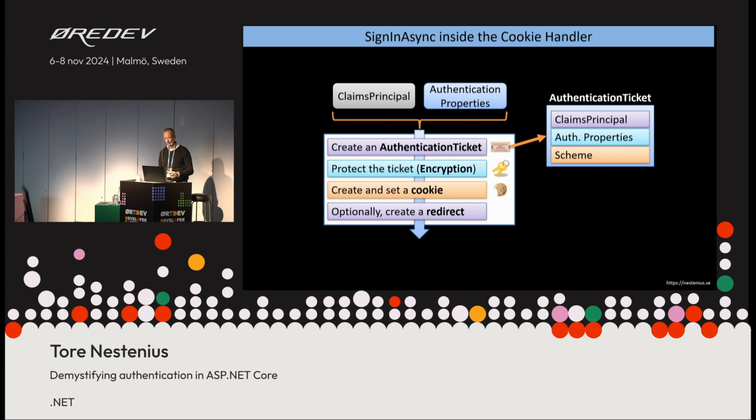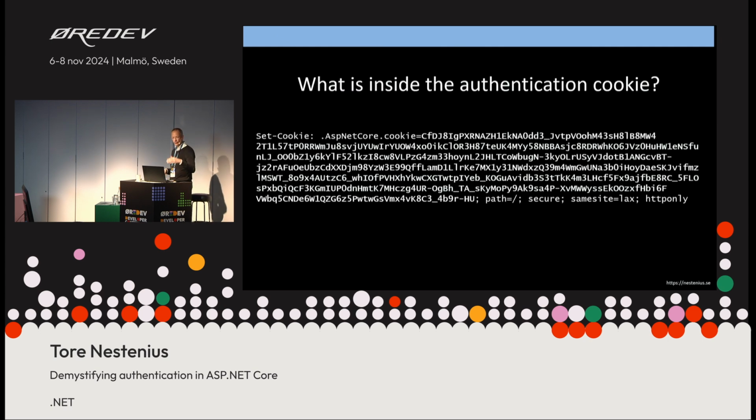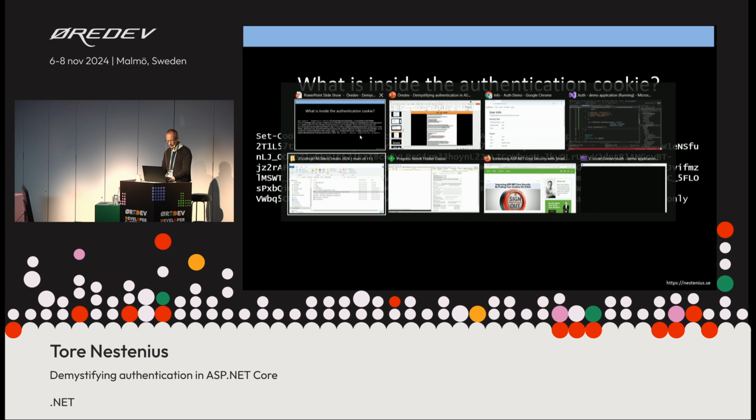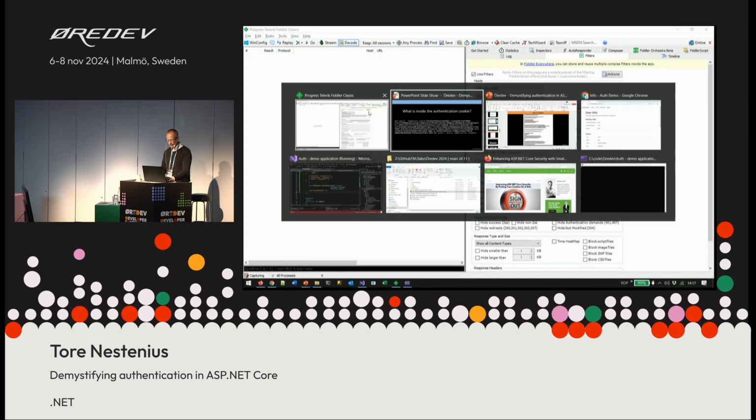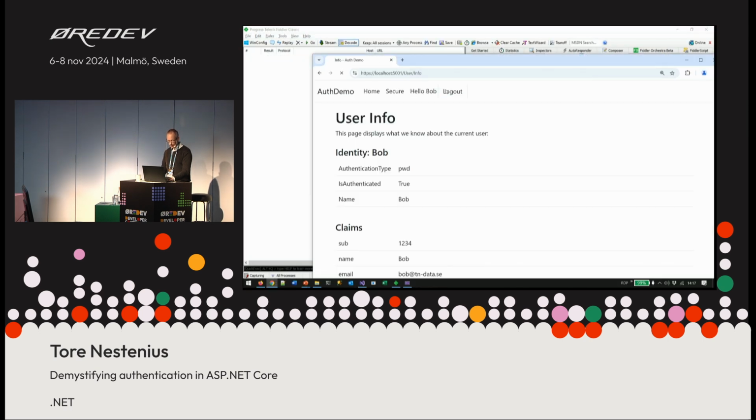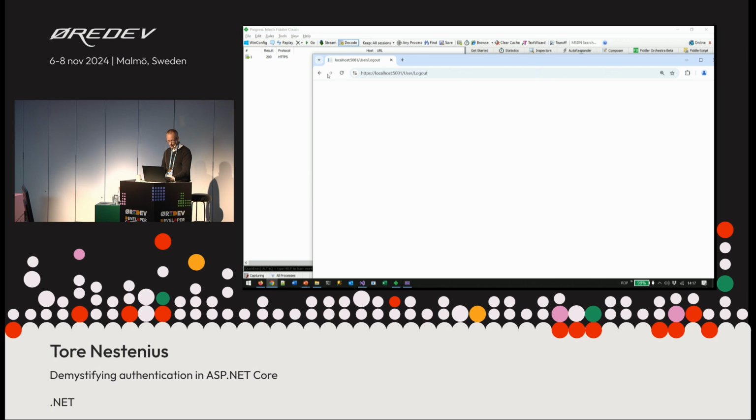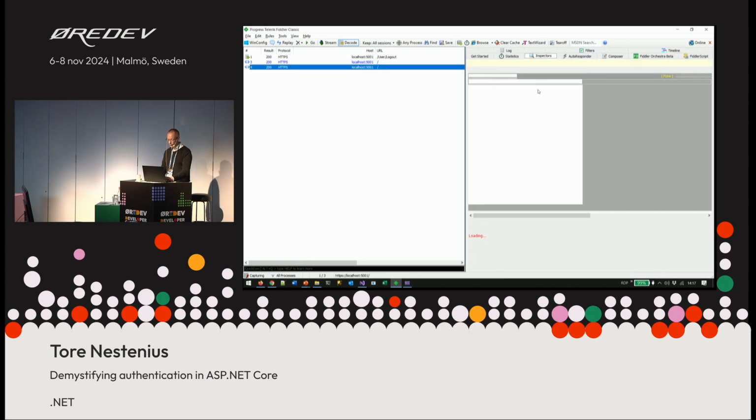No, it's encrypted. I will come to that. So right now, just to answer your question, I was prepared. What's inside this authentication cookie? I can use a tool like Fiddler to look at the traffic, and I can log out. Okay, we don't have a logout right now, but we can actually look at the cookie.